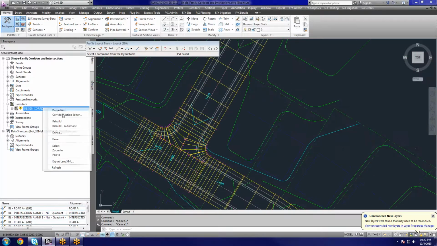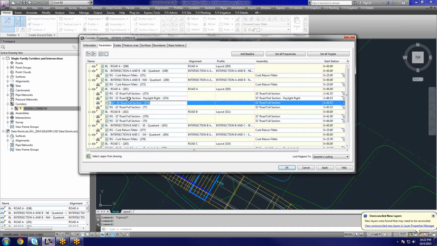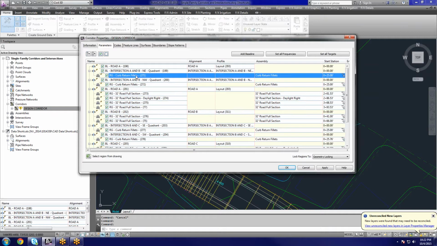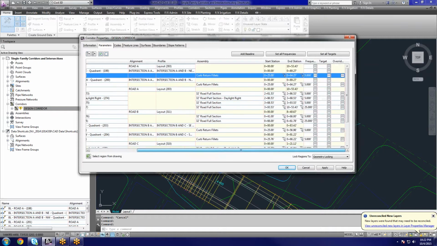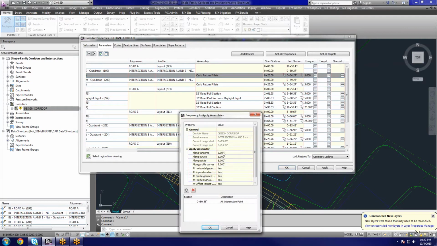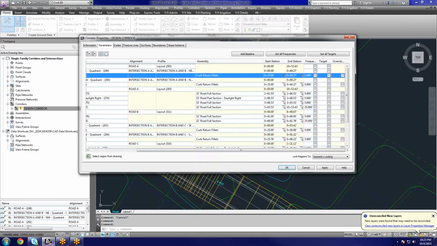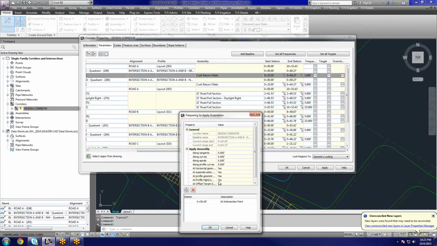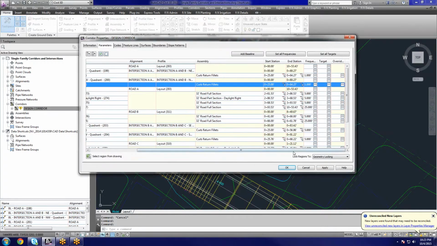So a couple more things. We're going to right click on design corridor again, and for all of the curb return fillets, we're going to make the frequency 1. So just kind of change this to 1. I'll show you what this is going to do. All right, so this is like the curb returns at all of our intersections that the wizard generated.